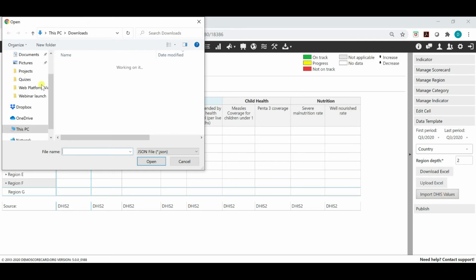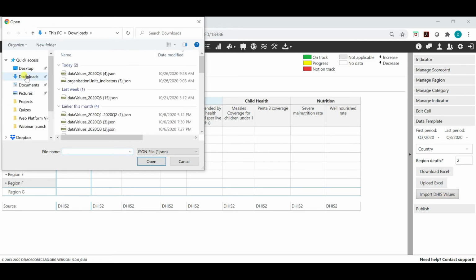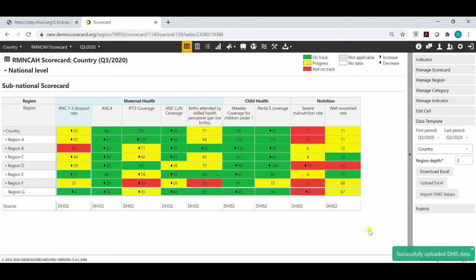Select the file that you would like to import, then click on Open. If the data in your DHIS2 has been updated, you can export the data file again and import it into the scorecard web platform in order to also update the data values in your scorecard.